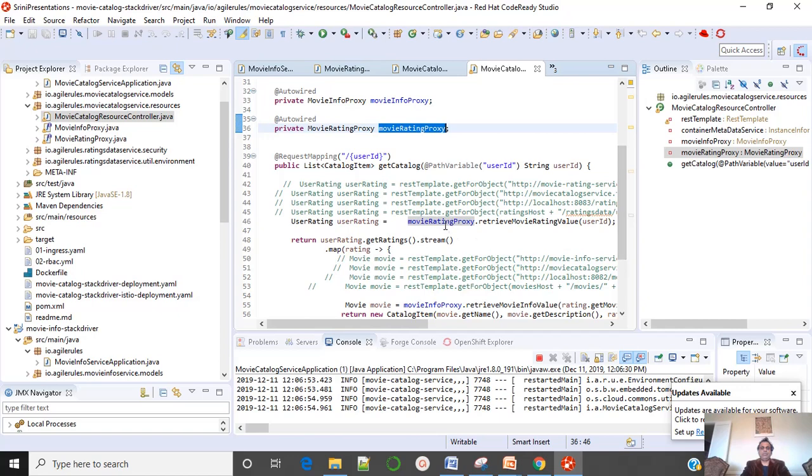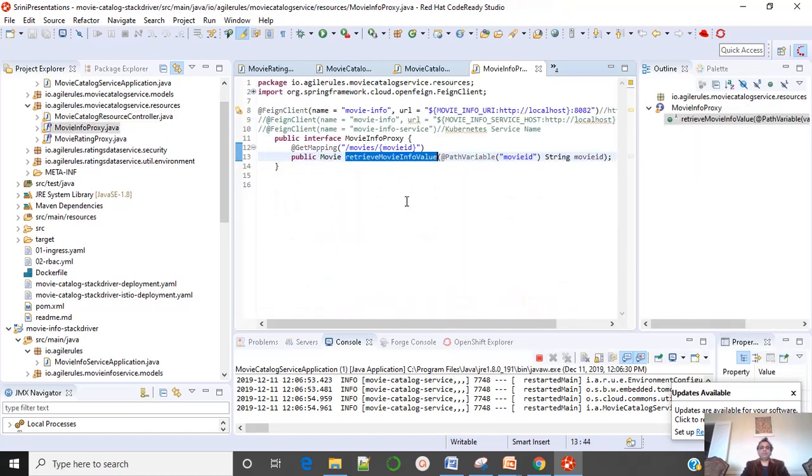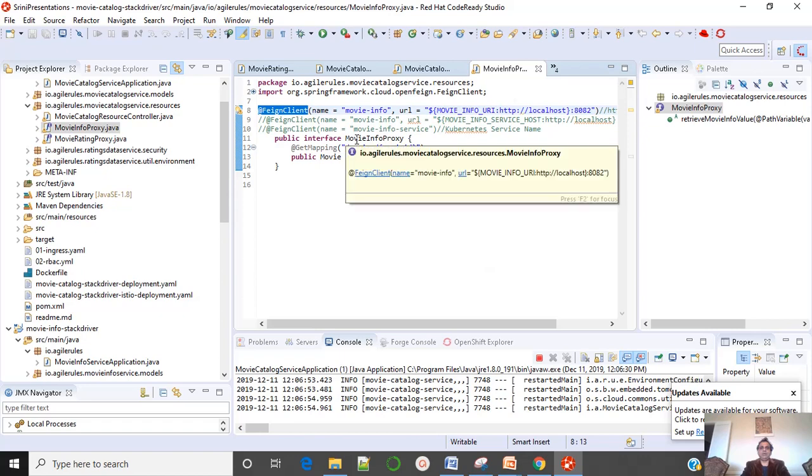And here when we say get the catalog, for example, we are calling the movie info proxy dot retrieve movie info value. What do you mean by that? Once you go here, there are two proxies, one proxy for each service. The movie info proxy is basically using the same get mapping /movie/movie ID, right? But the interesting part here is the Feign client. Whatever I discussed in the PowerPoint, how I specified it in the code, is here in the proxy code.